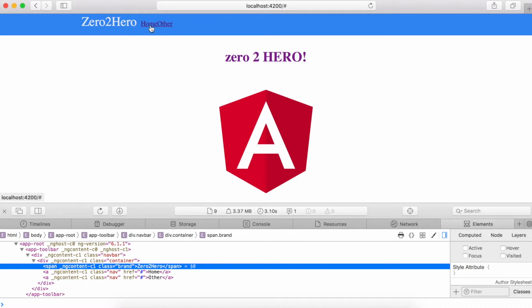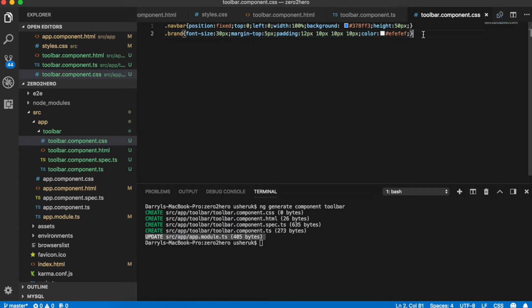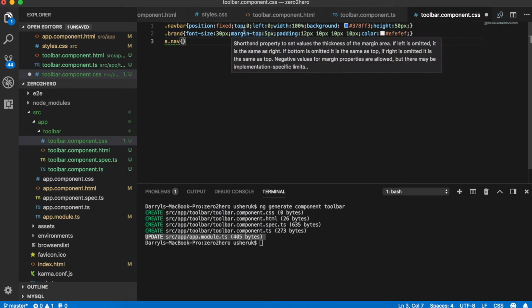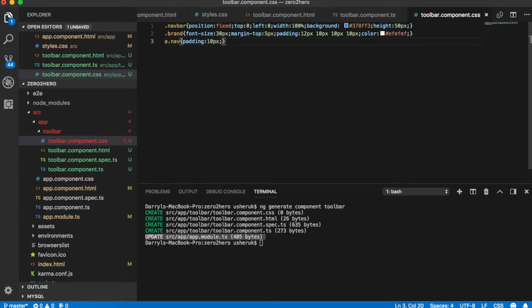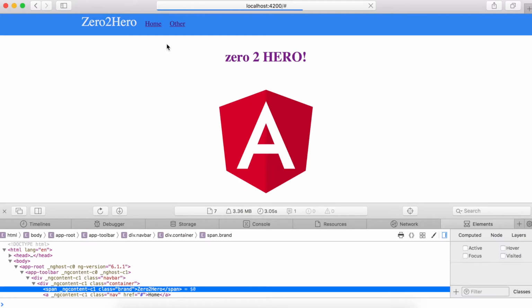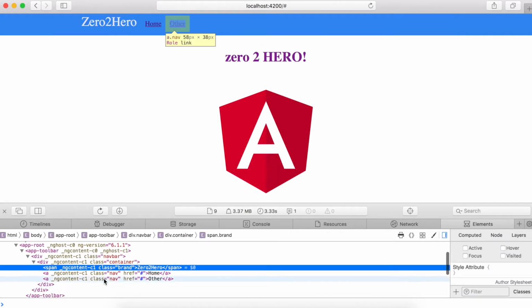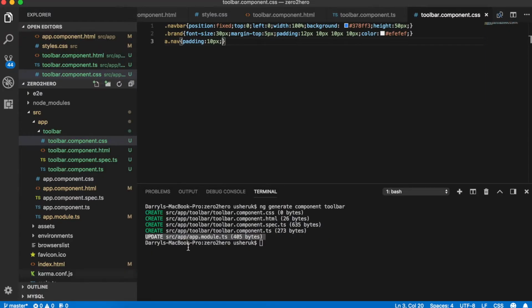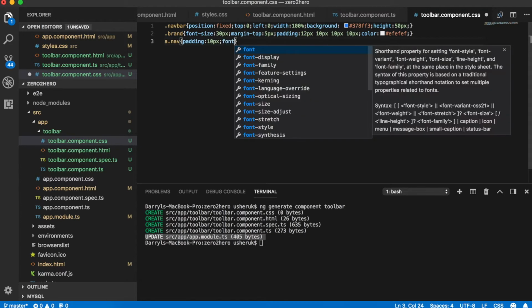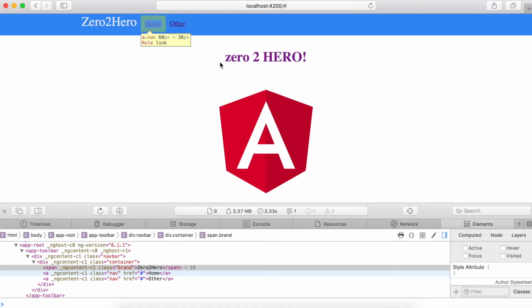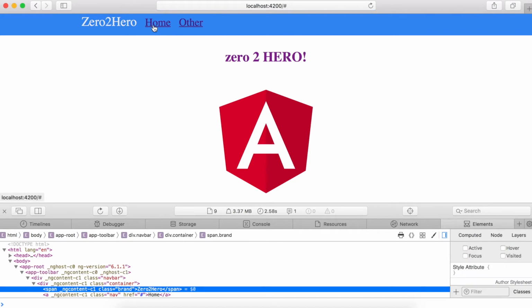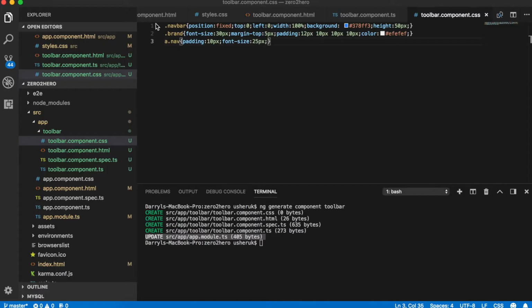Next we want to customize this home and other tabs. So here where we have a nav link within our toolbar, we want some padding of 10 pixels. So it's just going to put 10 pixels around the link. So we begin to see, okay, these links are now just given some space each. We want the font size to be larger, so let's make these 25 pixels. So they're beginning to look a bit better.